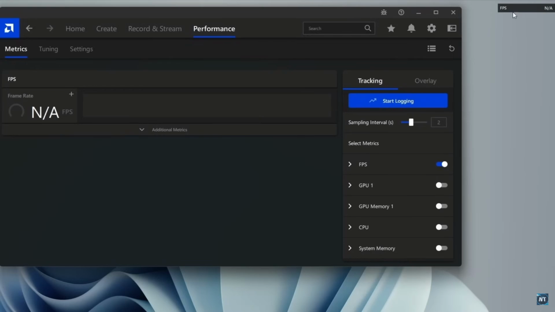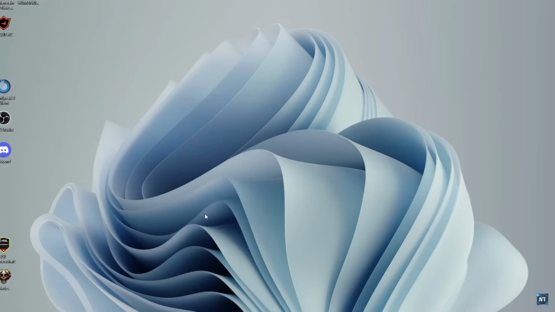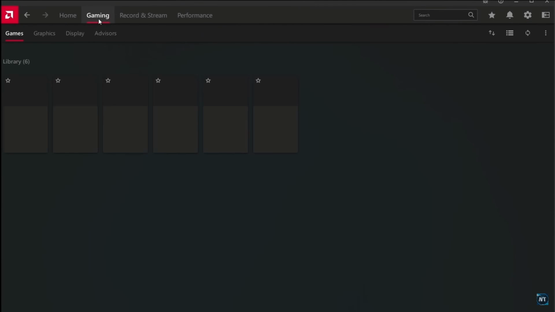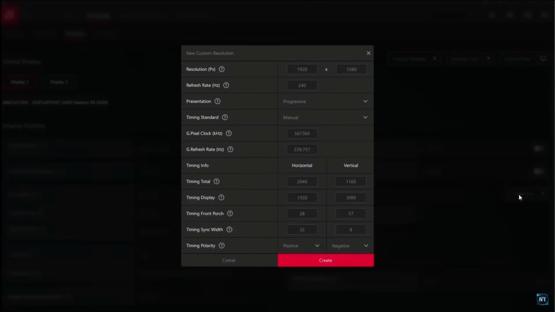Now for AMD graphic card users. How to change resolutions: go ahead, right click your desktop and go into the AMD software. Go to gaming, then display. There's a box right here that says custom resolutions. Go ahead and read and accept that. Then go ahead and create new.